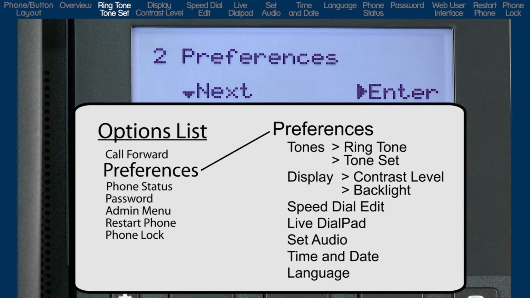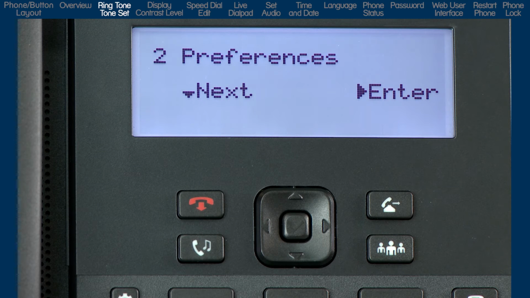The Preferences option has the majority of sub-options. This is where I will select a ringtone, change the contrast level of the display, set up a speed dial number, select the live dial pad option, set audio, select how the time and date are displayed on the phone, and select a language. All of these sub-options are under the Preferences option. So let's go through these one at a time.